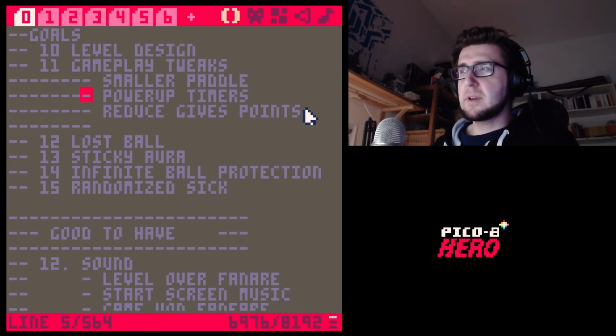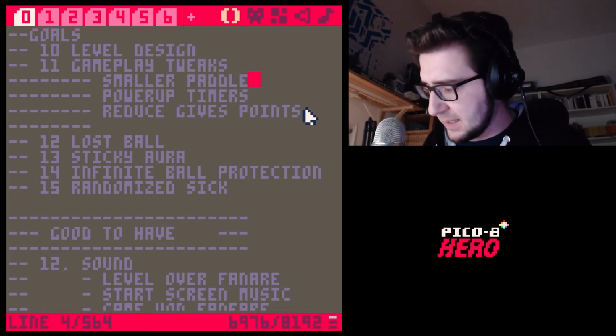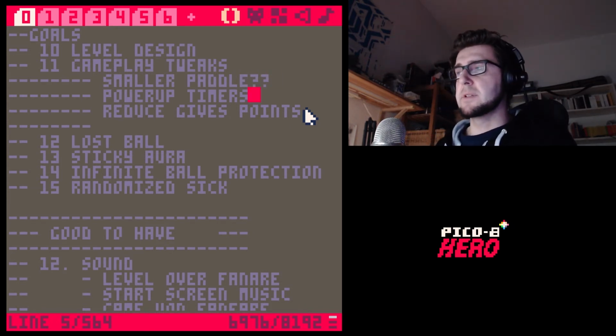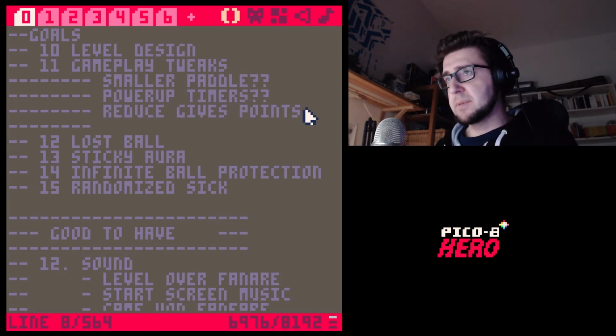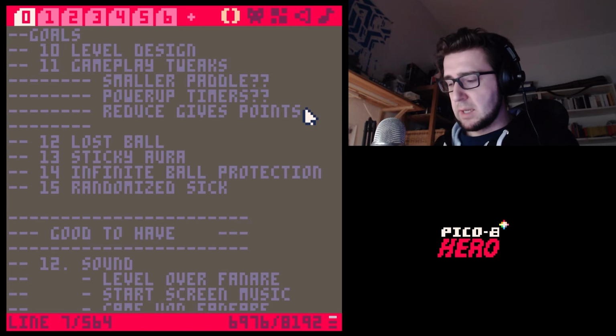I'm actually coming around on a smaller pedal. Maybe we're gonna keep around the pedal size. That's something that we have to test out. Power up time is also something we have to test out. Right now it seems good. Something that has been bothering me: Reduce doesn't give me additional points right now, and that's something I want to definitely implement, maybe even today.